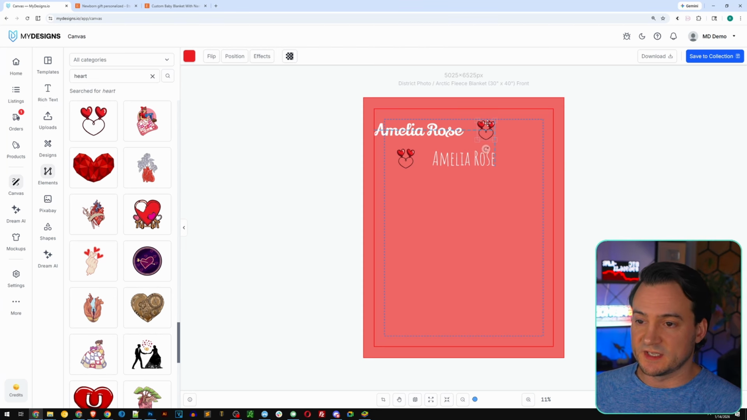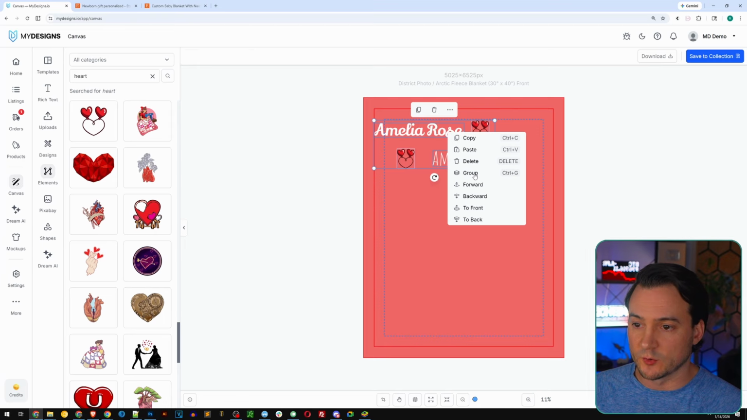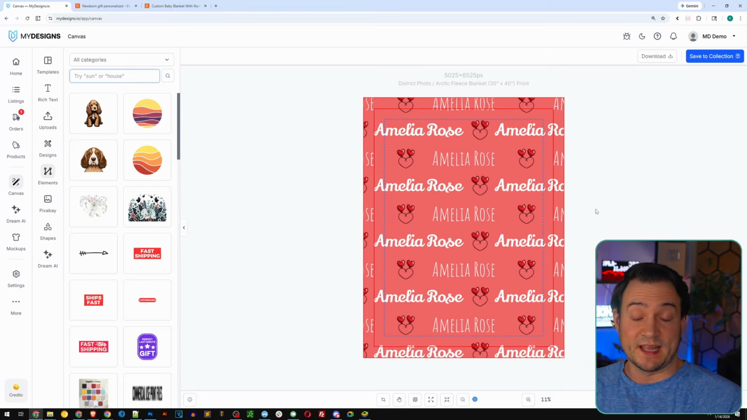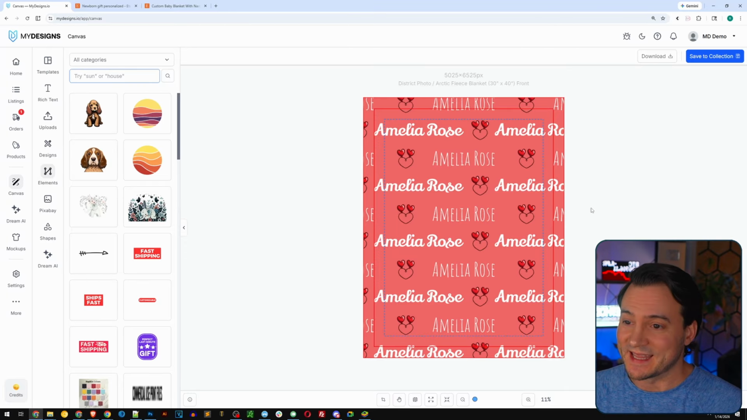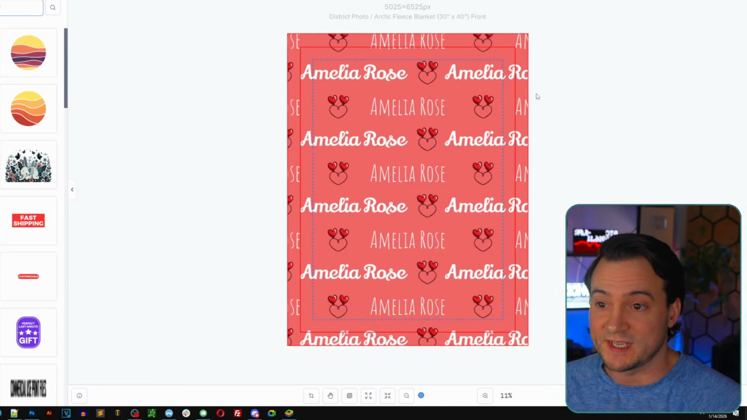And again, you can always adjust it using what I just showed you as necessary if you don't like the outcome. Now I'm gonna group these, then I'm gonna pattern repeat it again, maybe increase the vertical spacing. I think that looks pretty darn good, guys. Let me know what you think in the comments. And I was able to do this in minutes. And honestly, the more you do it, the faster and easier it becomes.